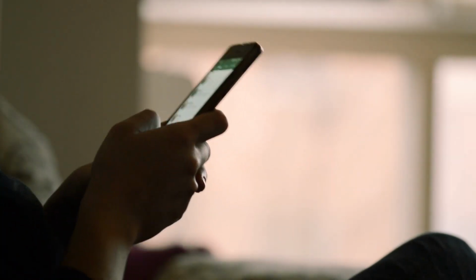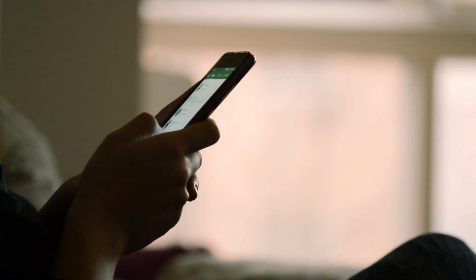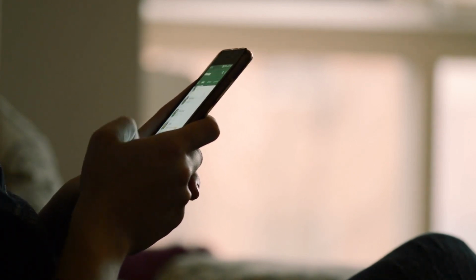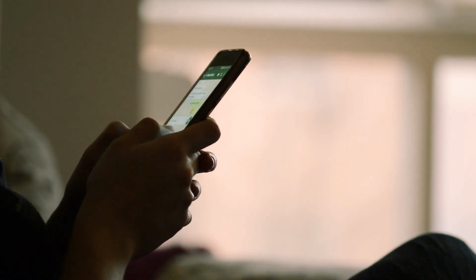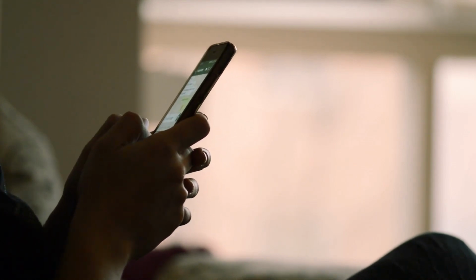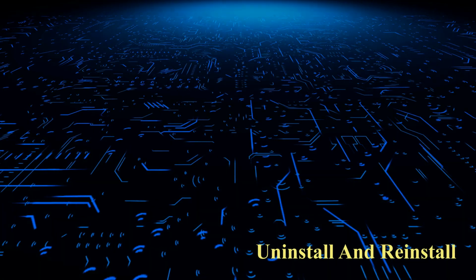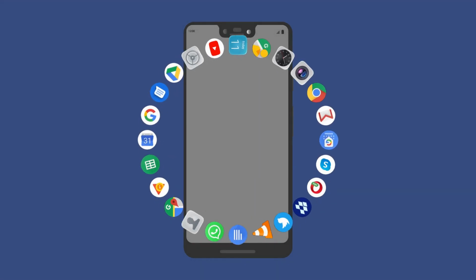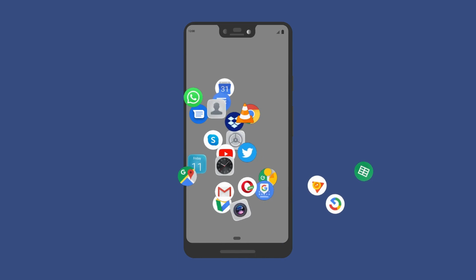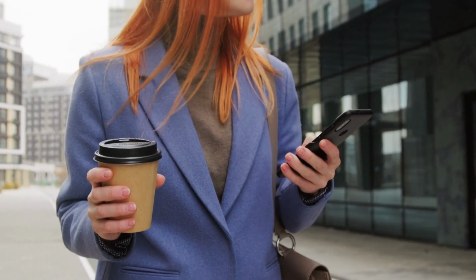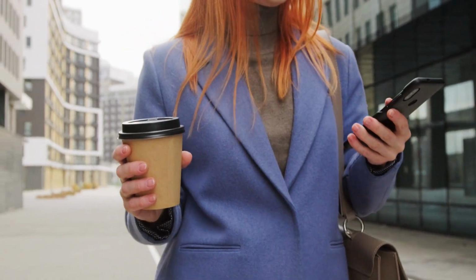Outdated apps might have bugs that cause crashes. Update the app to the latest version to benefit from bug fixes and performance improvements. Additionally, keeping your phone's operating system updated can also address compatibility issues with apps. If all else fails, consider uninstalling the app and reinstalling it fresh. This can clear out any corrupted data causing problems. Remember, a little app maintenance can go a long way in keeping your apps running smoothly and frustration-free.